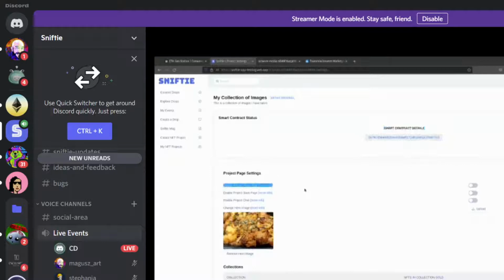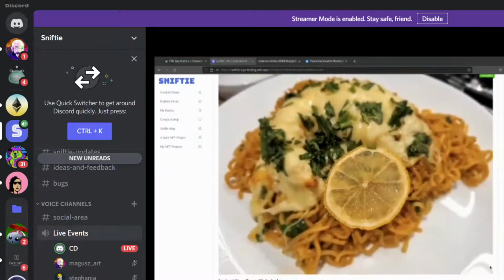First thing you have to do: you want to enable your front page? Yes, that's correct. Enable project stats page. This is not available yet; it is a feature that we will be enabling in the future. This is for people, especially when they're buying collections, who might want to see statistics and sales and things like that. And the last thing is project chat. If you enable project chat, people can actually access a chat box on your project front page. If you go on the main page, you'll be able to see it over here.